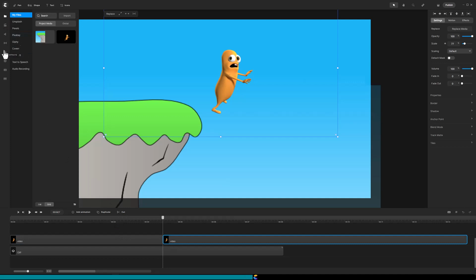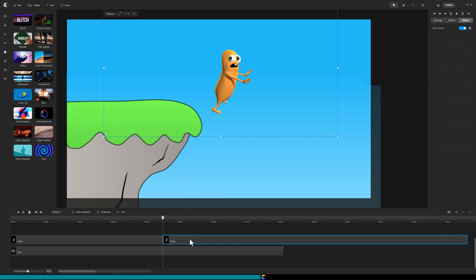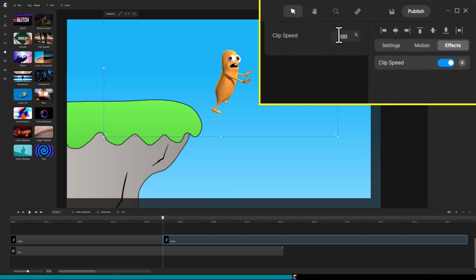Drag the clip speed effect onto the video after the cut. In the top right, the effects is highlighted and clip speed is listed. To speed up or slow down your video, click on clip speed and a clip speed percentage is presented. 100% is normal speed. If you want to speed up the clip, increase the value.